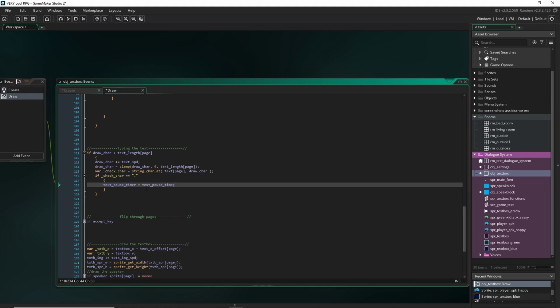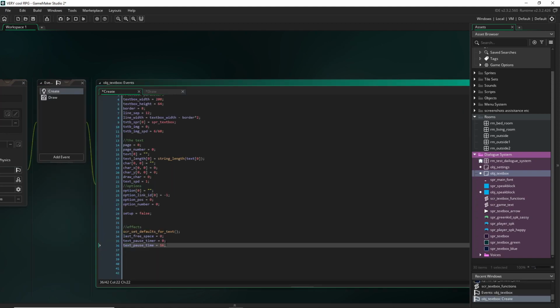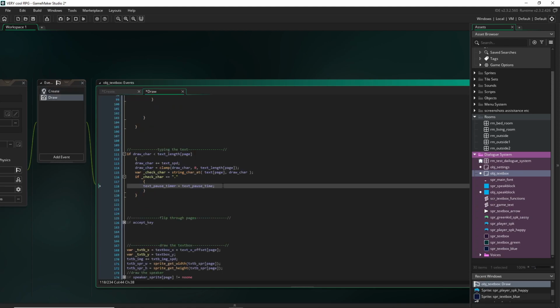If you want to name these two to be a little bit more different, be my guest, but this is just how it works in my brain. But make sure you are setting the timer to the time here, and also make sure that you set them correctly in the create event. The timer should be 0 and the time should be however many frames you chose. Anyways, now we've set up the pausing, but what do we do with it? Well, if the pause timer is above 0, like it would be right now, then we don't want to type anything. So we can just add that in.